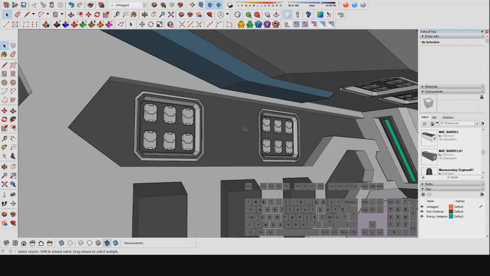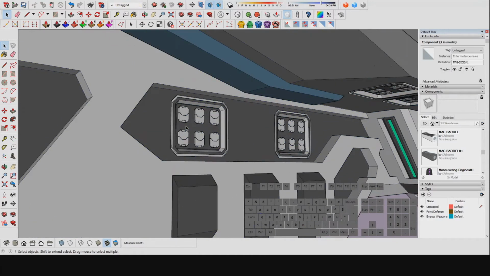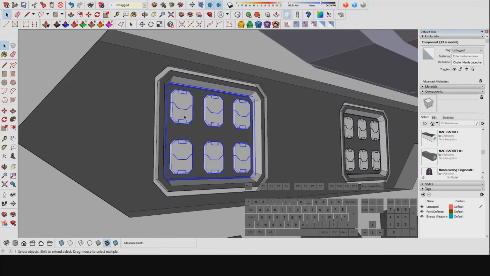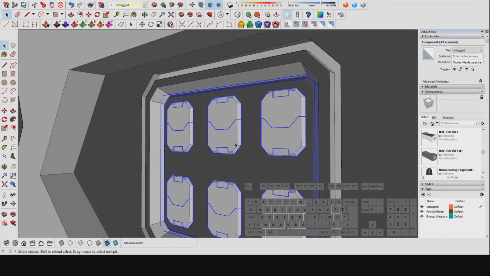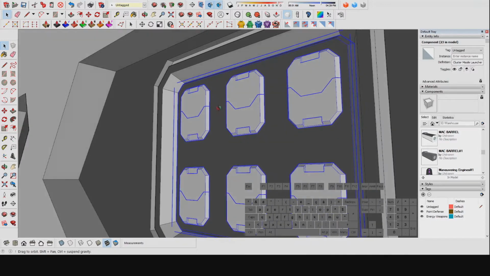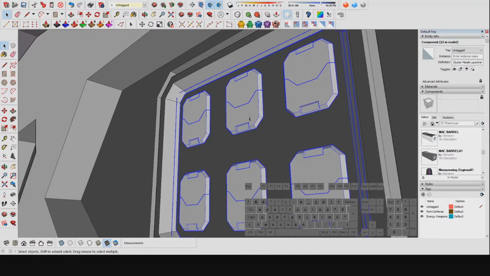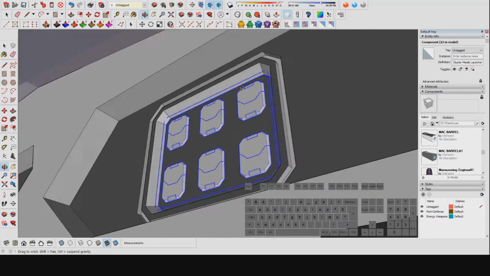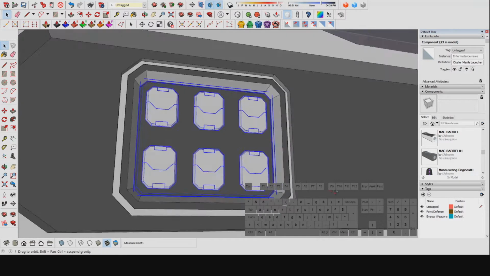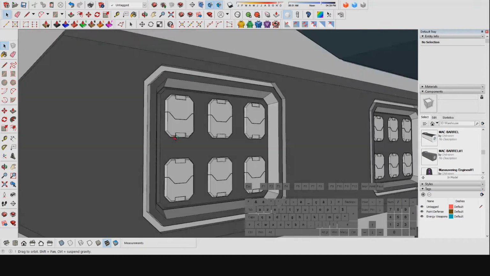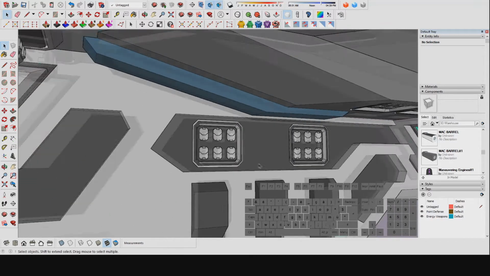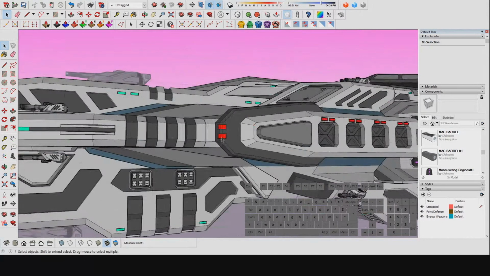to the launcher points. And then the launchers themselves, I got inspiration from vertical launch missiles that are on US Navy destroyers, and then also different VLS systems in Sci-Fi. I just took that inspiration and I made the launch tubes for the missiles.